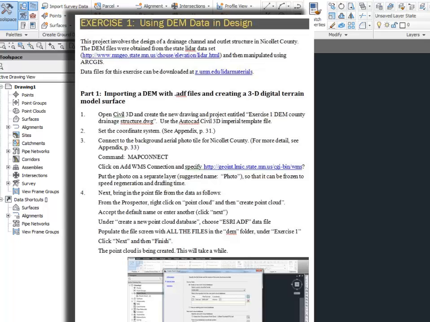Exercise 1, using DEM, or Digital Elevation Model, data in design. This project involves a design of a drainage channel and outlet structure in Nicollet County. The DEM files were obtained from the state LiDAR dataset and then manipulated using ArcGIS. Data files for this exercise can be found in the folder labeled Exercise 1.